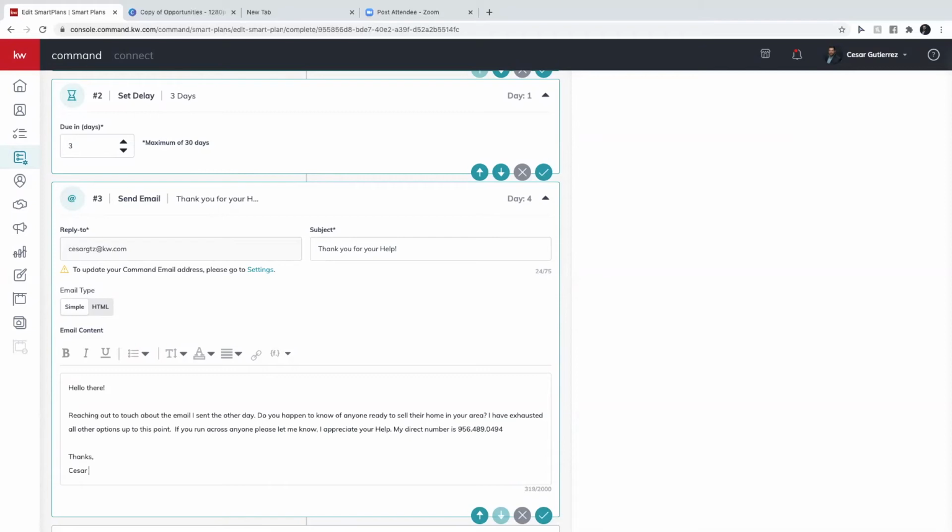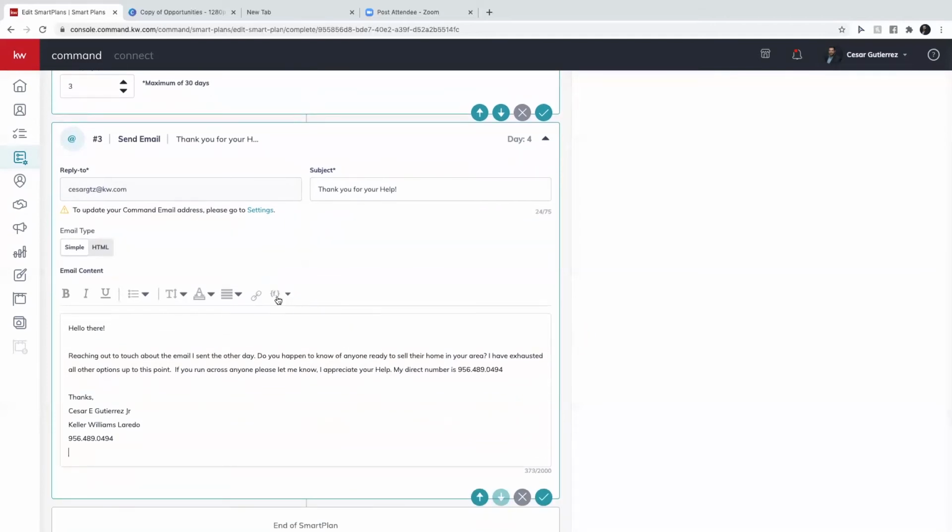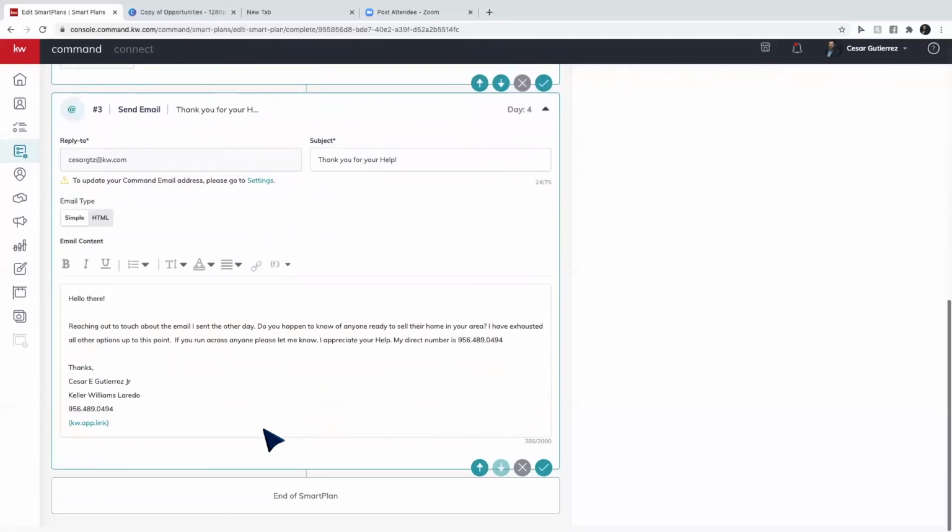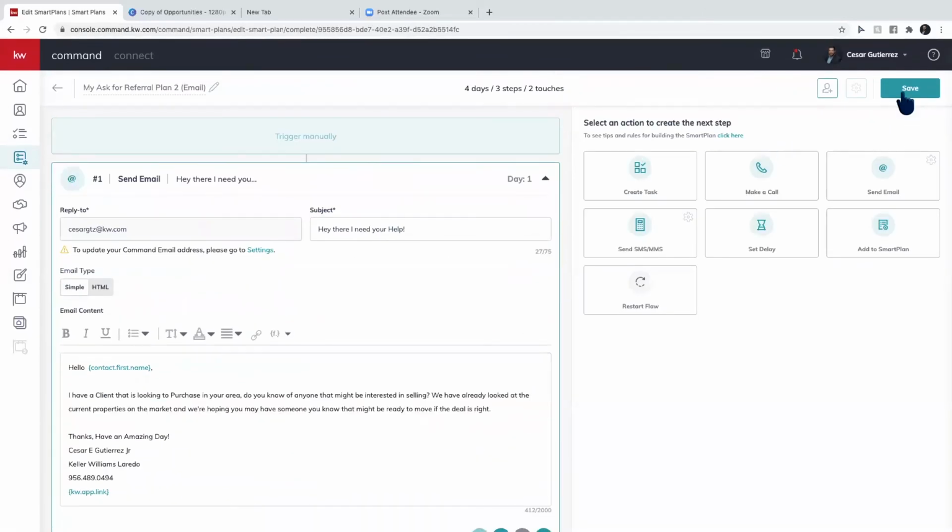Thanks, and then always make sure to put some type of signature. 649-0494. And then again, add the KW app just in case they want to like see houses. And you're basically set. You can save it. If you want to add some other stuff there, you can go ahead and add it. You can even add a text message if you wanted to.